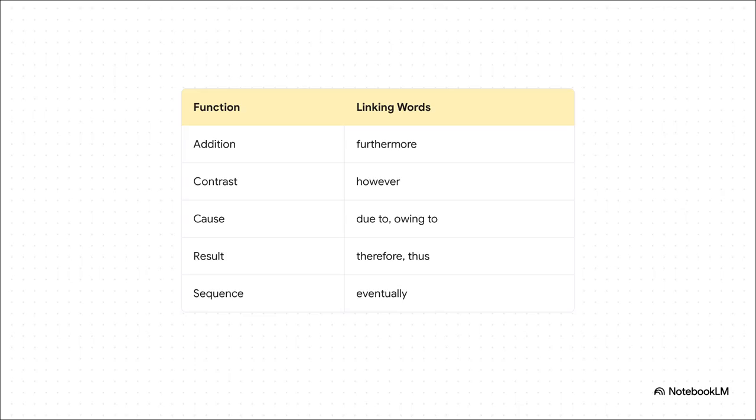When we want to show addition, we step up to furthermore or moreover. To show a result, instead of just defaulting to so, we elevate our language to therefore, consequently, or thus.